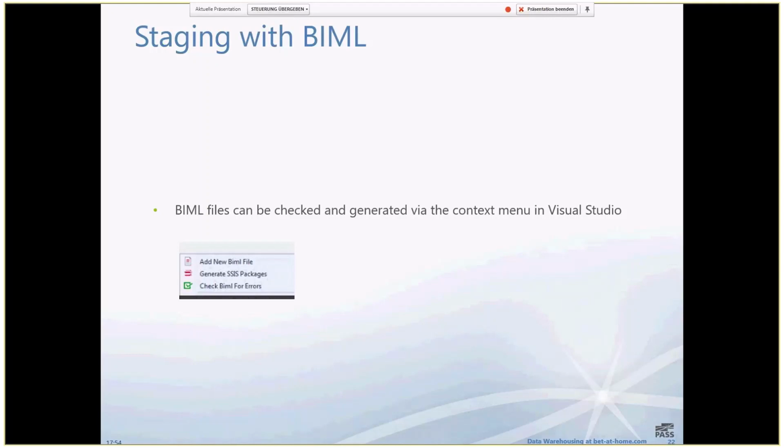When you have BIML Express in your Visual Studio, you can check with a simple right-click, mouse-click. What you can do with BIML files, you can add a new BIML file to your solution, of course, and you can generate SSIS packages. So when you have a BIML file, you can simply say, okay, generate the packages, and all the SSIS packages are generated. And you can check the BIML file for errors.